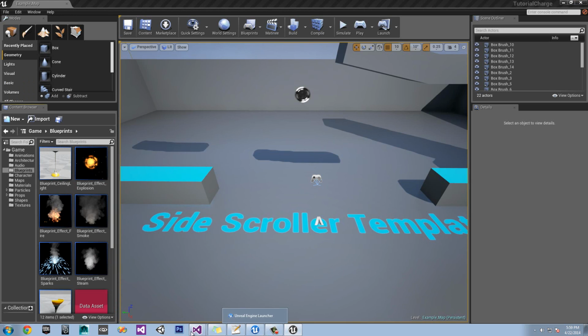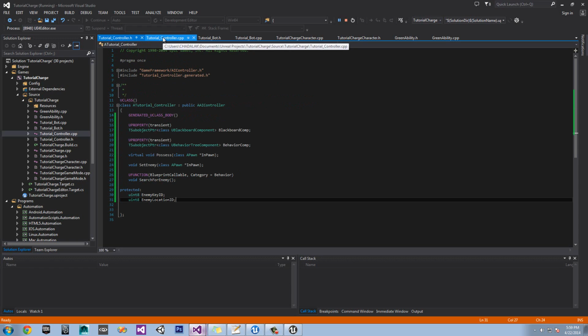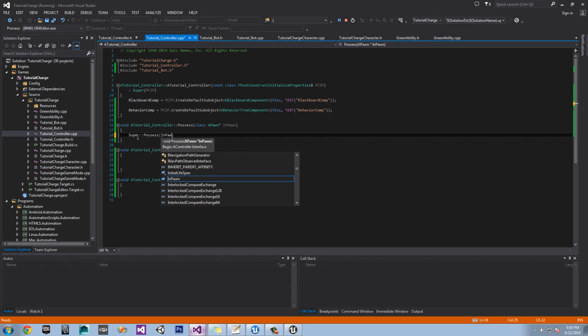So let's go back to our code. Let's take a look at the .h. Okay, we've got everything else set up, so let's begin with Possess. Of course, you always have to override Possess so we get everything working. So we're going to have to type this: Super::Possess, and then the parameter, which is InPawn.